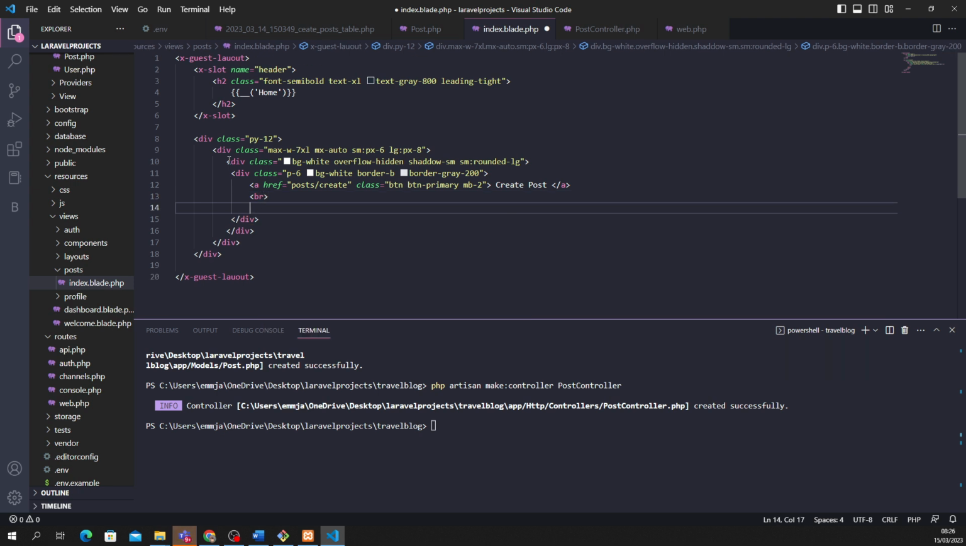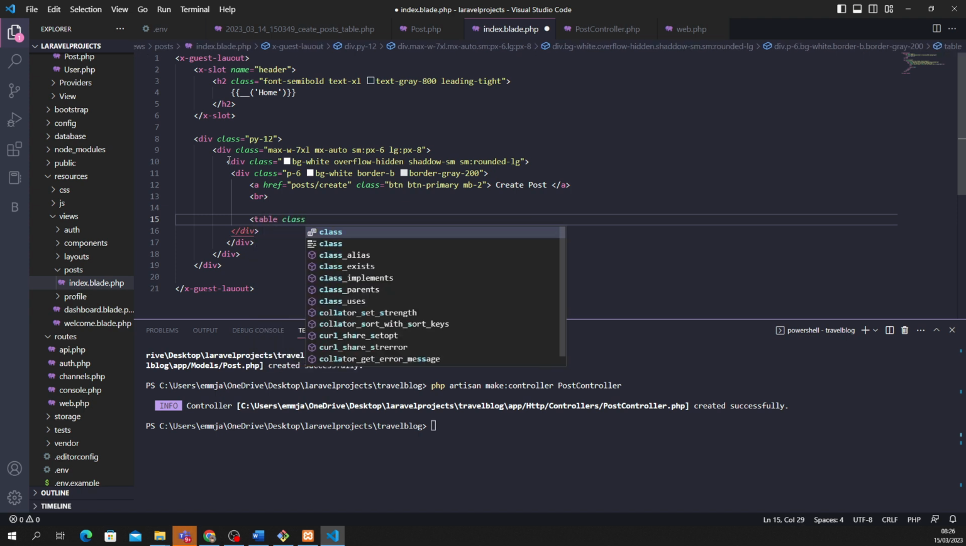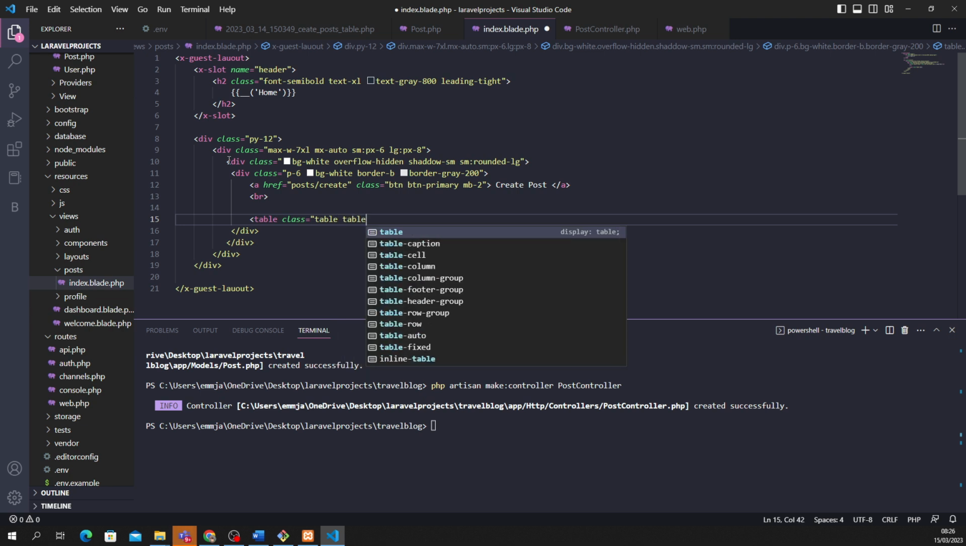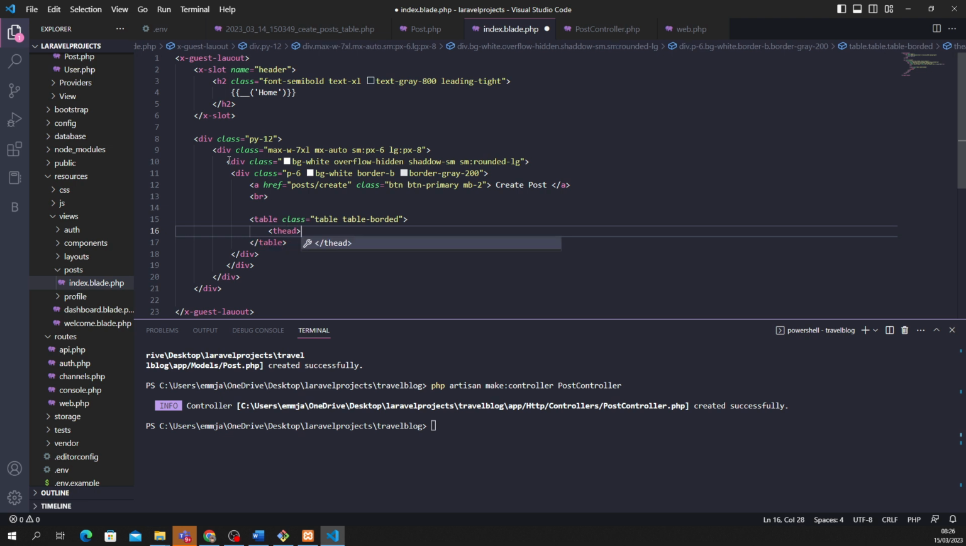Yeah, like that. Then we're going to do the table class. So this is how we're going to show the posts once we've actually put them in. And we're going to have table, and make sure that it's bordered. So then we'll close that. Then we're going to have thead, table head, TR, TH. But let's just make this look a little bit prettier.